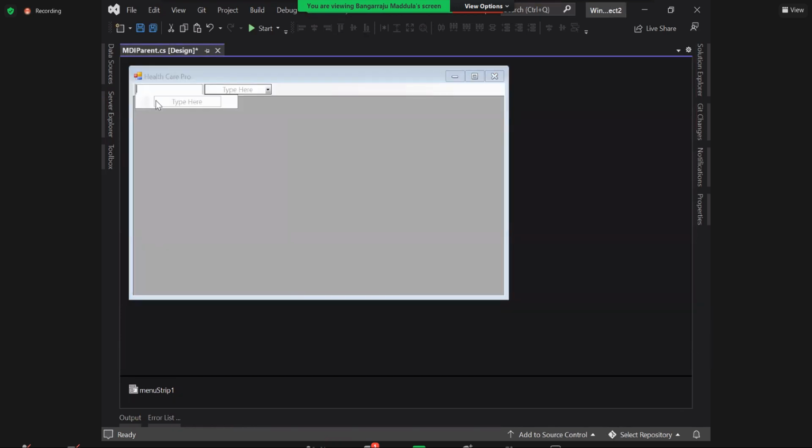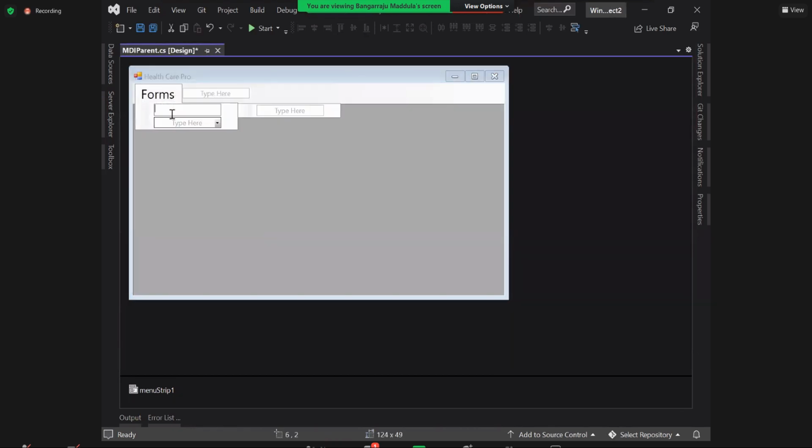And for the menu strip, I'm just adding forms, something here. And here, I want to launch the forms now. Form 1, form 2. Just give some meaningful names just to make it normal. I just named it like form 1, form 2, form 3 like this.